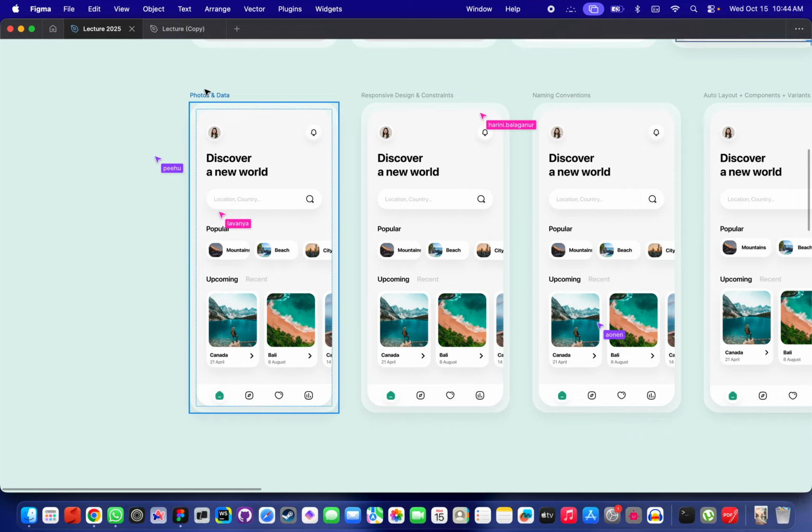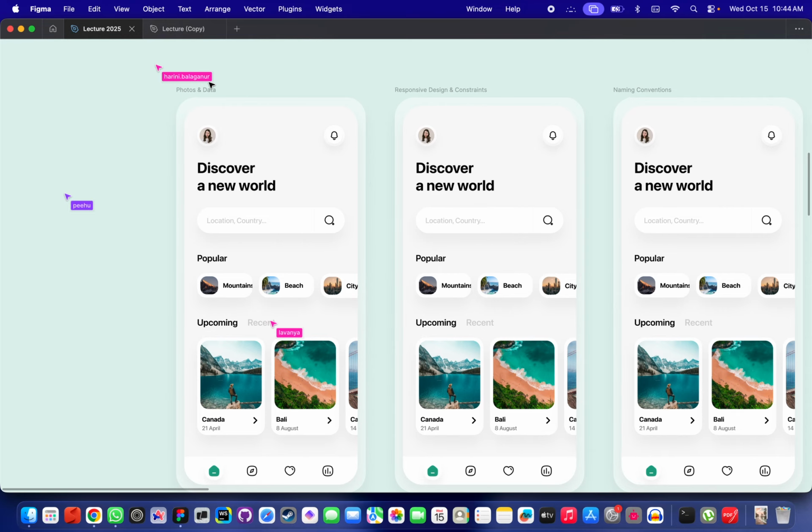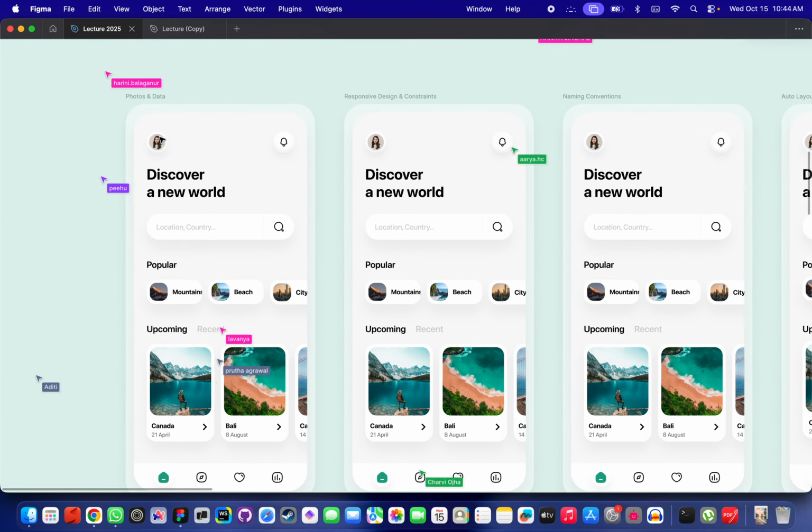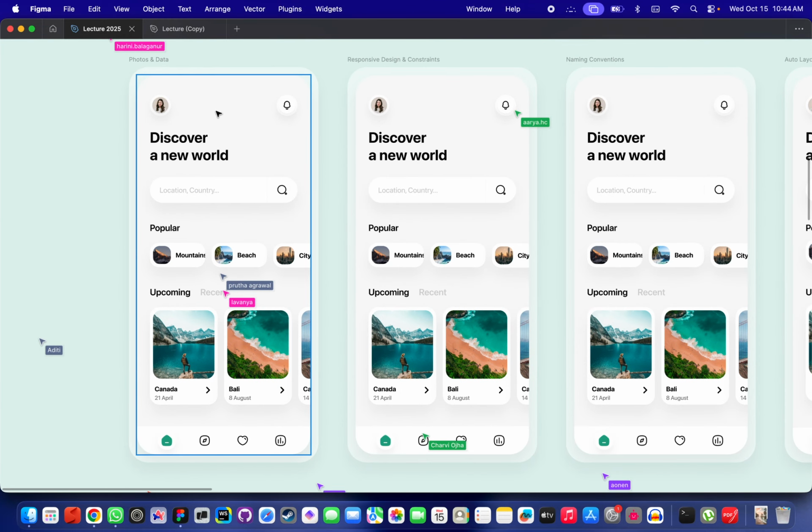I'm adding, silence please, I'm adding photos and data. Just through every step, our design comes more to life by using all of those things. So I'm adding the small cards, the large cards, and then the profile picture. I'm adding all of that.